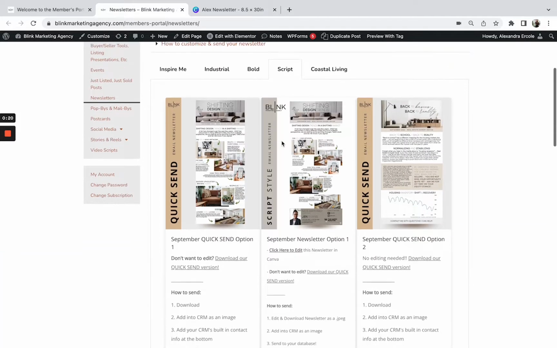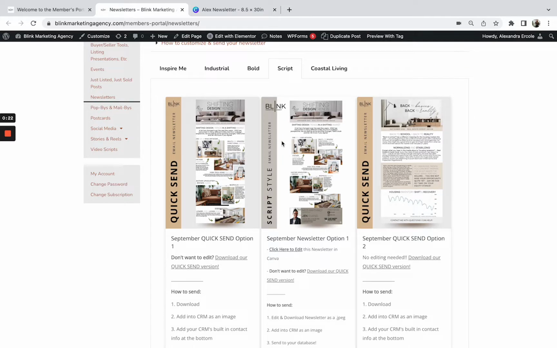So I am going to choose script, and when I go in here, you have two options. So you have a quick send option. If your CRM allows you to put a footer in with all of your information so that you don't have to update it monthly, we have this, so you can just download it and put it in as a JPEG. I am going to show you how to edit your information using our standard style.